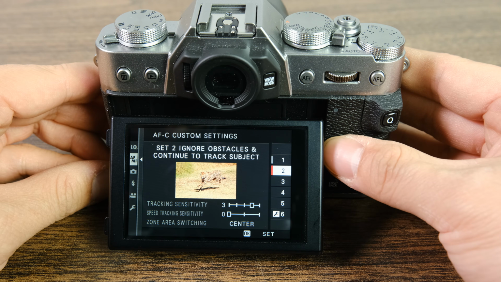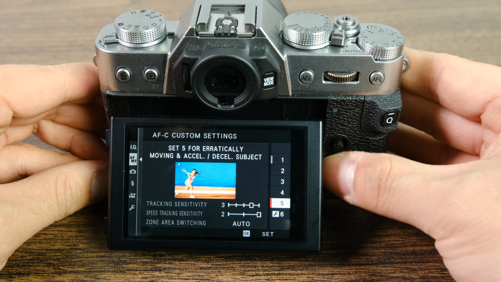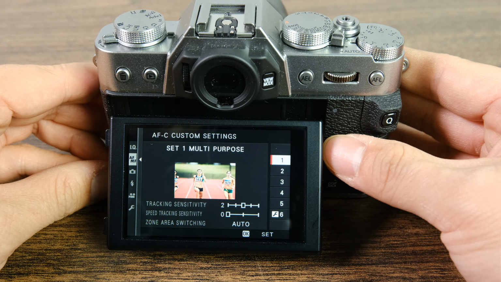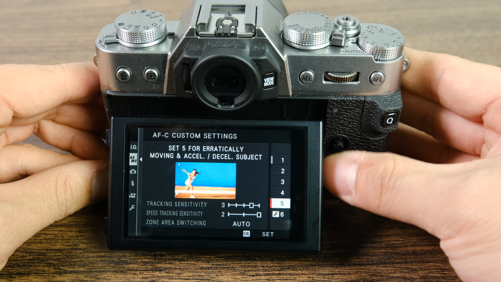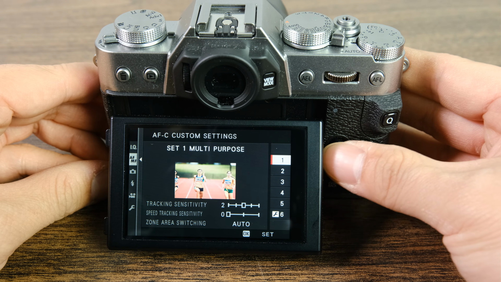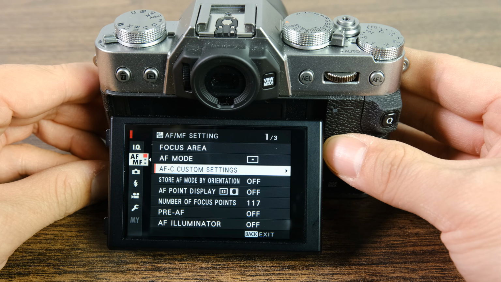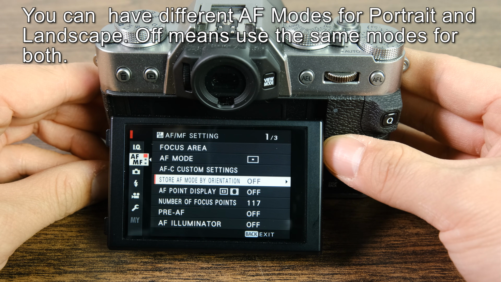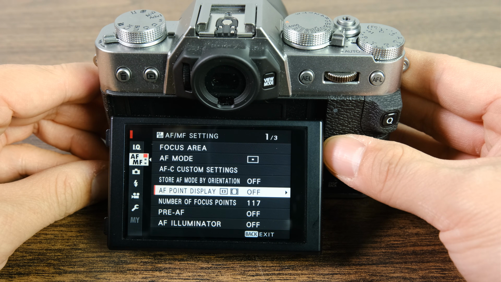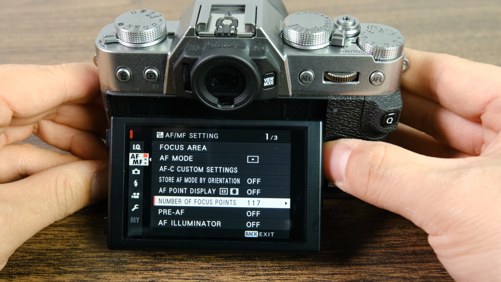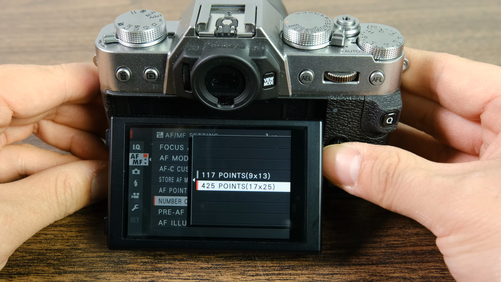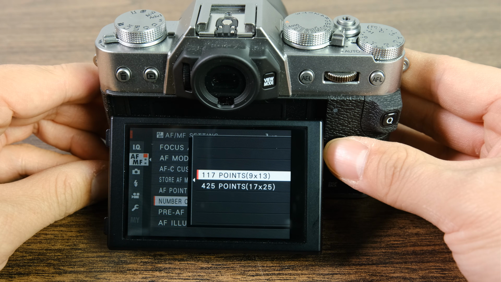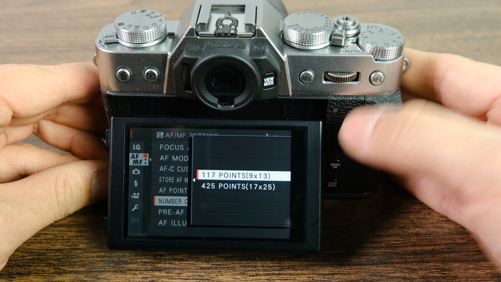Custom settings, this is where you can go through each of the custom settings. I usually just leave mine on all purpose, but you definitely want to come in here and read through every one of these because there are certain settings in here that are going to be good for certain purposes. Stored AF mode orientations, I go ahead and leave that off. AF point display, go ahead and leave that off. Number of focus points, a lot of people like having additional focus points. I personally like to simplify it and just leave it at 117 just because there's less focus points to go through.